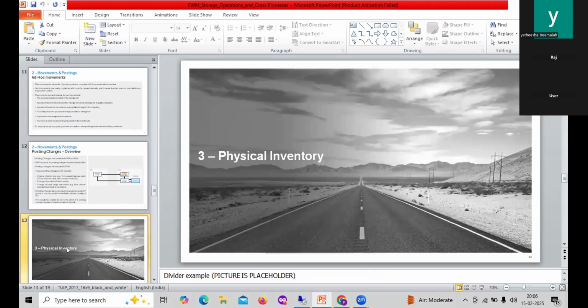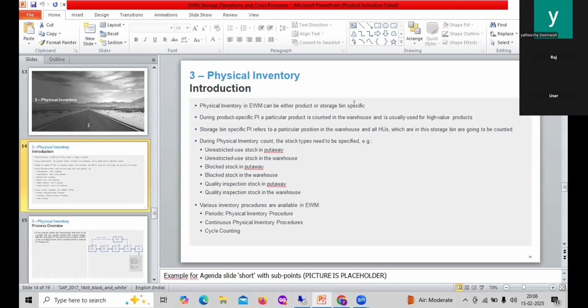Next is the physical inventory. Physical inventory in EWM can be done either product specific or storage bin specific. If you perform it storage bin specific, then the physical inventory will be carried out for the entire storage bin. If the storage bin contains multiple products, then the physical inventory will take place for all the products within that particular storage bin. If it is product specific, then the physical inventory will be triggered for a particular product.